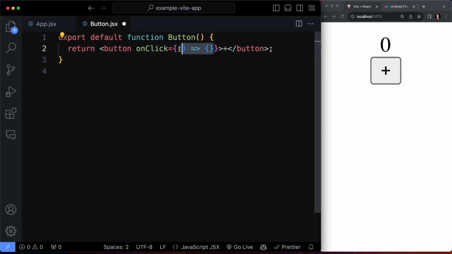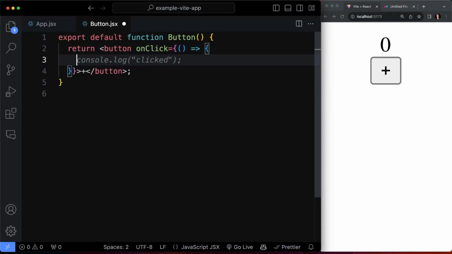Right, so here I like to use the arrow function. So this is the function that we're going to run when that click event on the button occurs. And then in there we can have the statements that we want to run. Right, maybe I just want to log clicked.